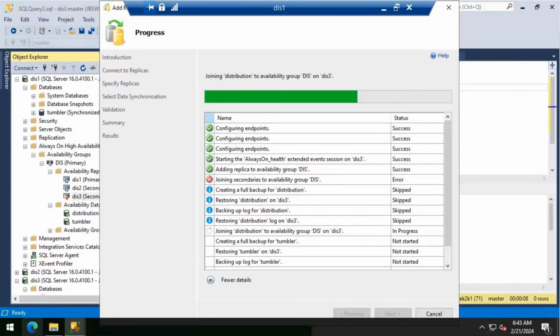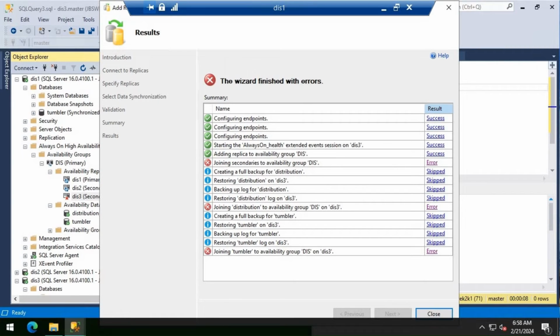We have an error, yeah. We will look at the error. Okay, so in our case, it basically failed. So let's look at the error.